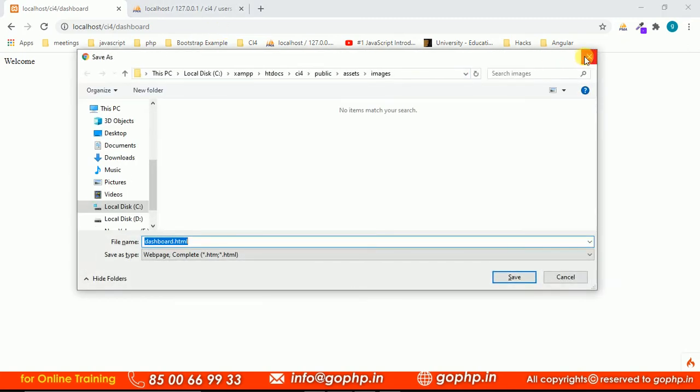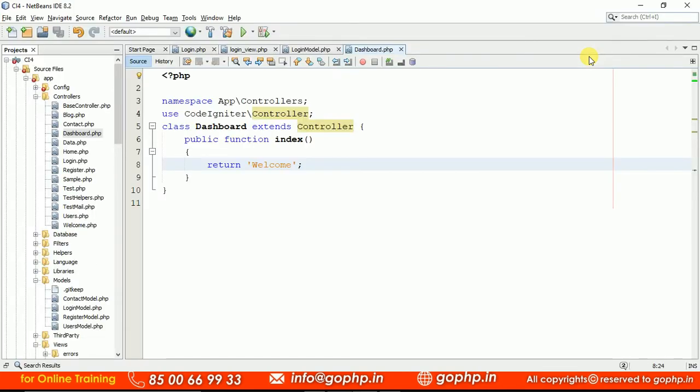Now we are in the dashboard page, but in the dashboard page we have to load at least a view, right? Let us load a view. I'm going to return a view.